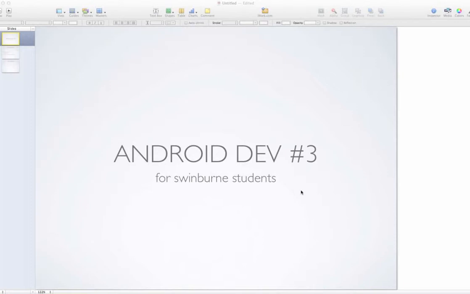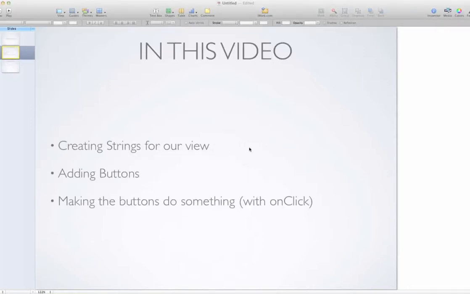This one actually was going to be part of number 2, but instead I decided to split them up just so that it's easier. Basically in this video we're going to have a look at why we create strings in our view and what they're for, adding some buttons to the page, to the view, and then making the buttons do something when we click on them. So some fairly basic stuff.